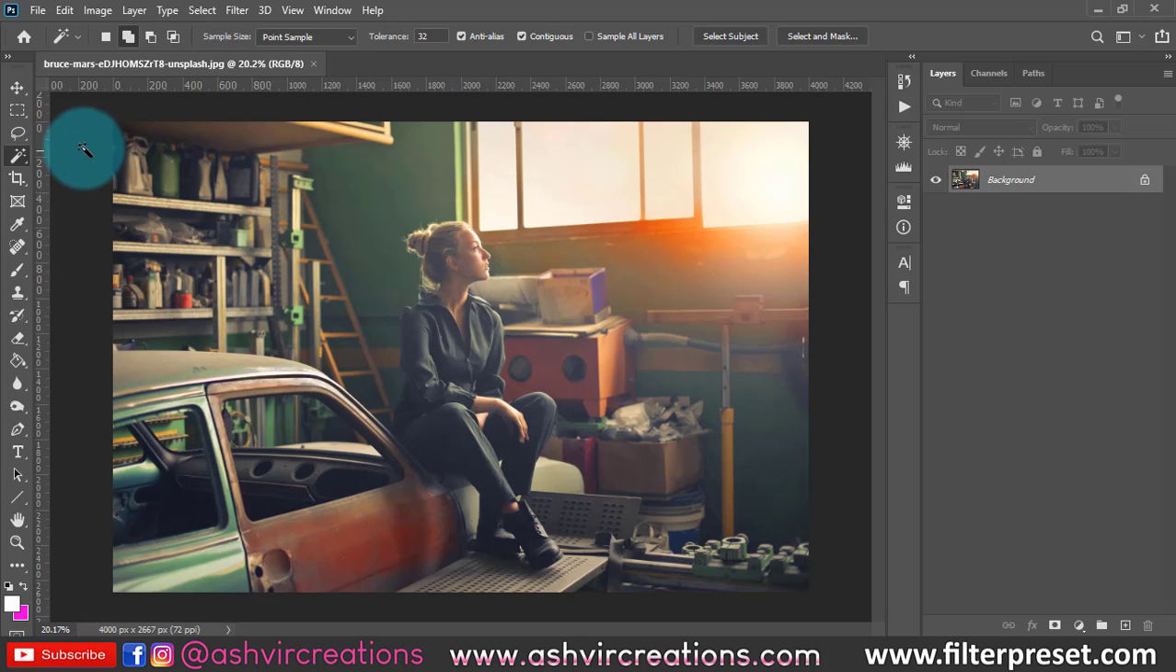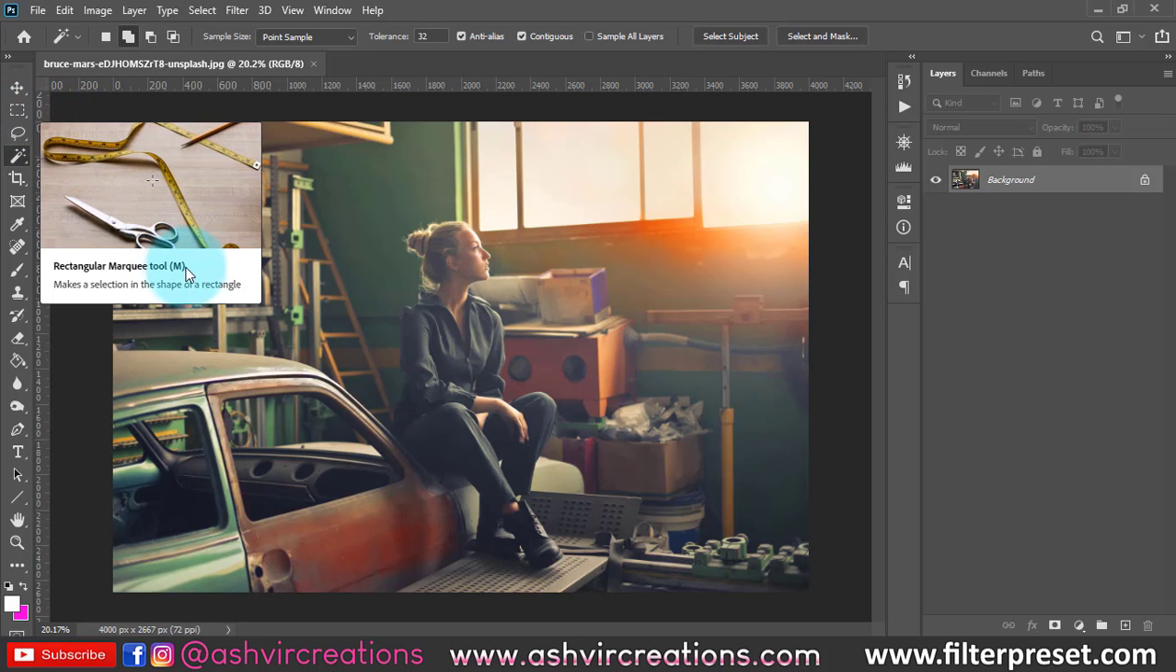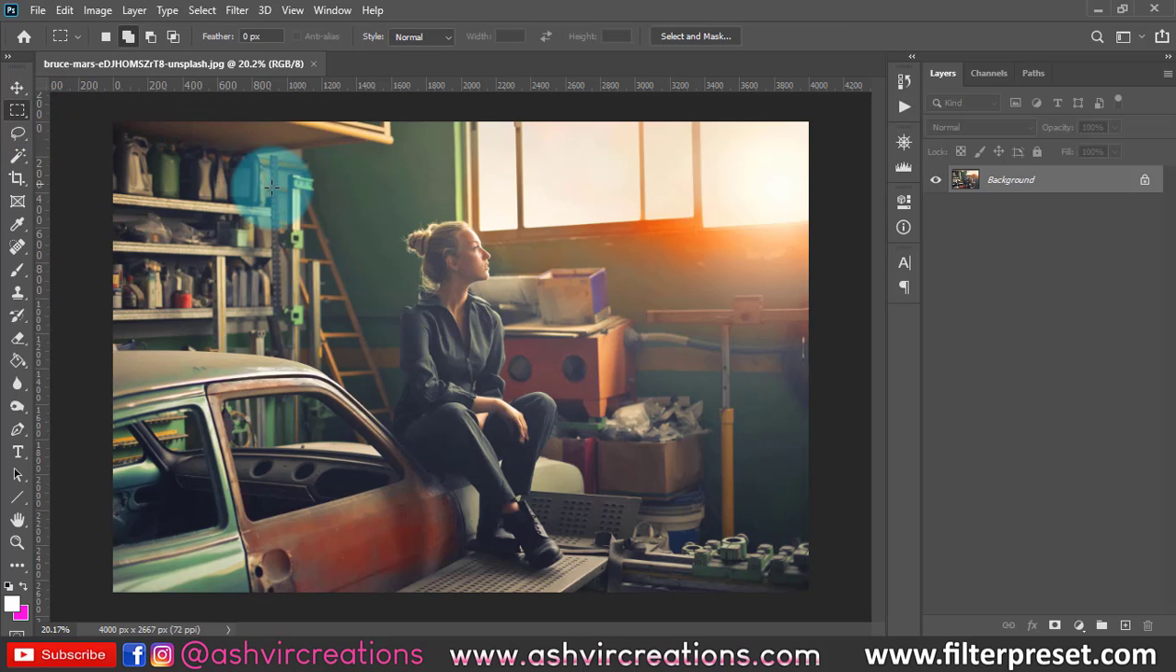Now if you want to select the marquee tool, all you need to do is click on the M button. If you click on the M button, you can directly go to the marquee tool and select whatever you want to select. You can select with the help of the square selection tool, right?